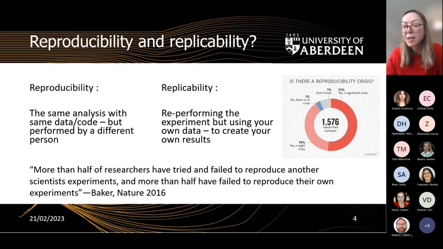So we're aiming for transparency in methods, not just data sharing, and that allows trust in a piece of research, especially as it moves from development into production.